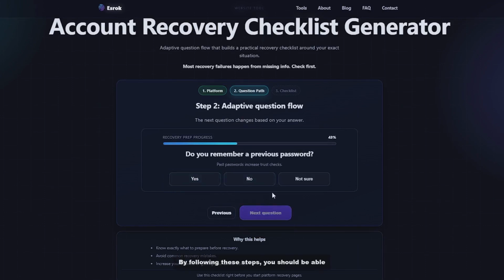By following these steps, you should be able to resolve your verification issues on YouTube. Good luck!